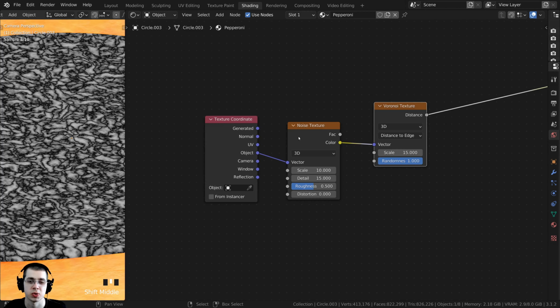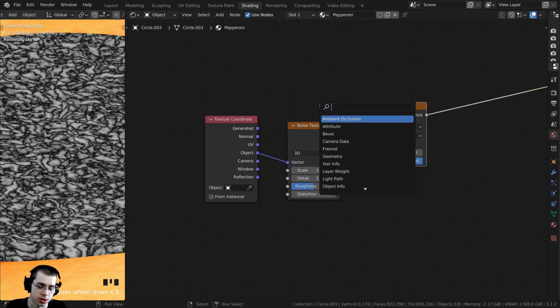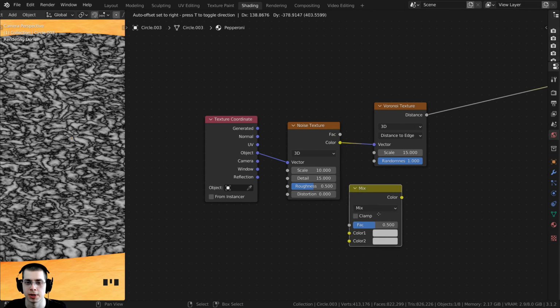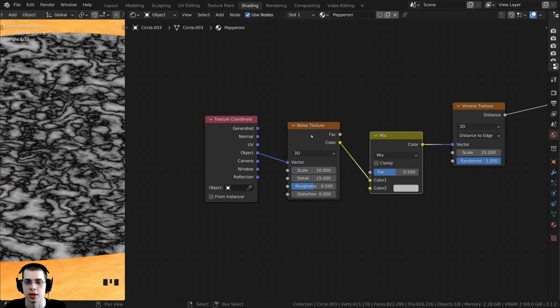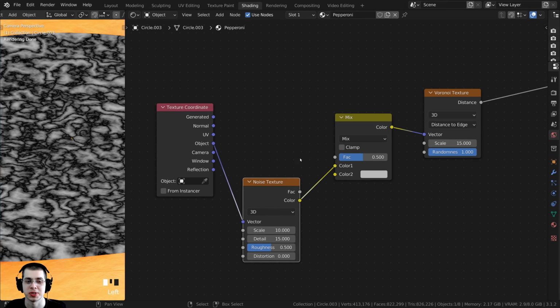Now that is very distorted, and I don't want it to be that distorted. I just want it to be distorted a little bit. So I'm going to press Shift A. Let's go to the search, and I'm going to search for a mix RGB. Let's click on the mix RGB, and I'm going to drop it right here. So then I'm going to bring the noise texture down, and I want to put the noise texture into color 2, and then I want to take the object coordinates and put that into color 1.